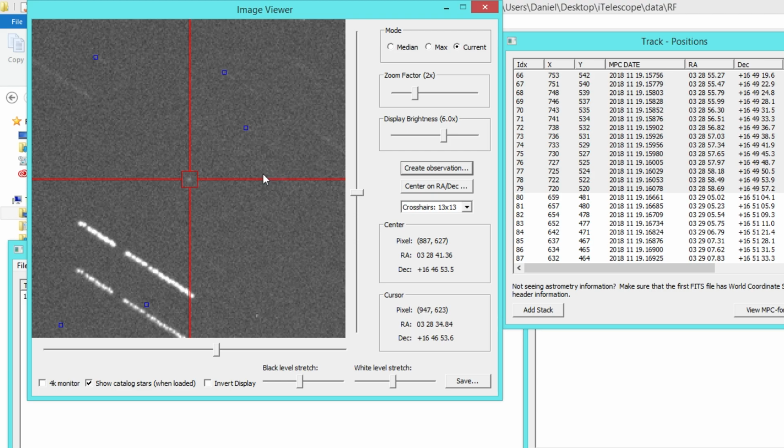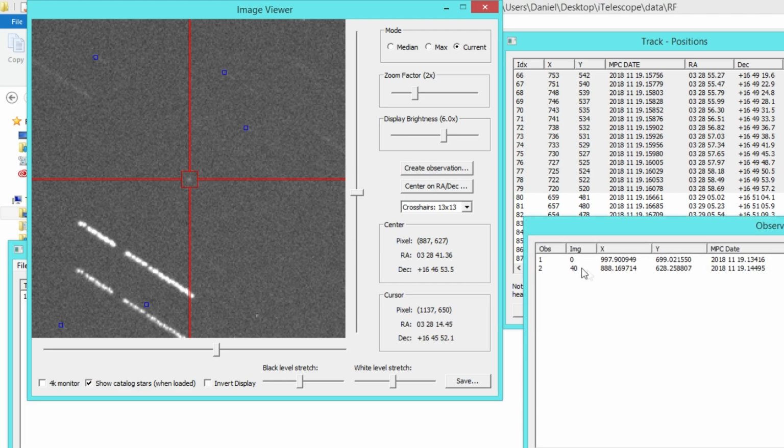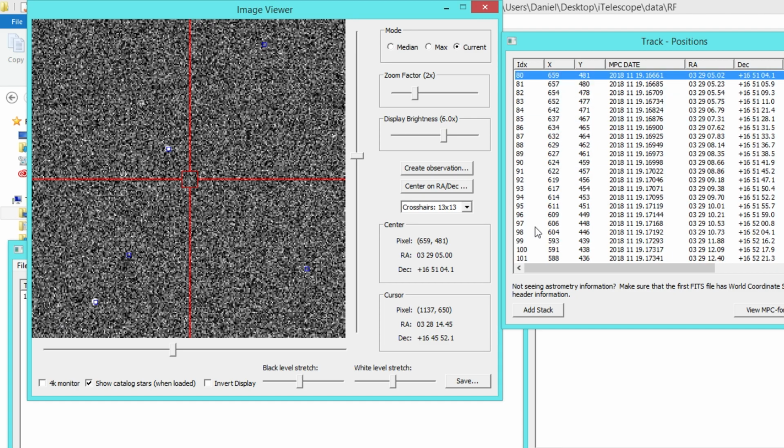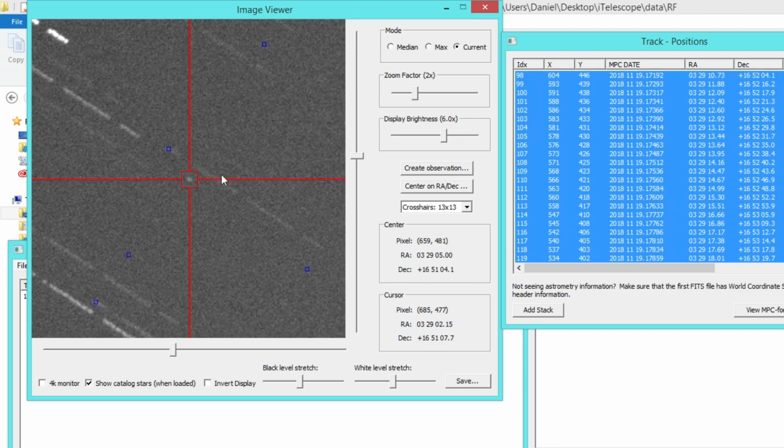So I've debated whether or not to go ahead and have it automatically center on the peak pixel. There's pros and cons to that. But anyway, for now, you just double click on what you want to create an observation of, and that's going to center it on the peak pixel, and you get a good centroid that way. So click create observation. So now I have 2 observations, and then finally the last grouping here.